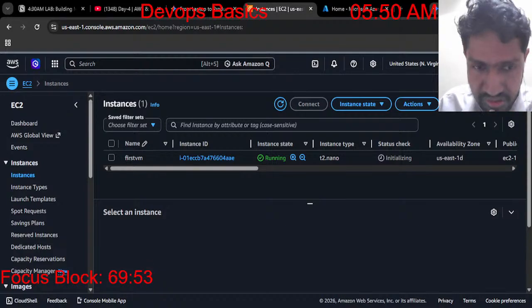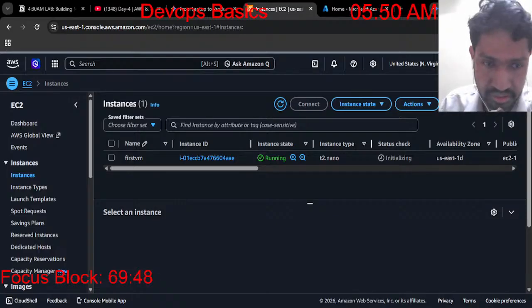So guys, we are going to start our second block, and we are going to experiment with AWS plus Azure as well. Let's start.